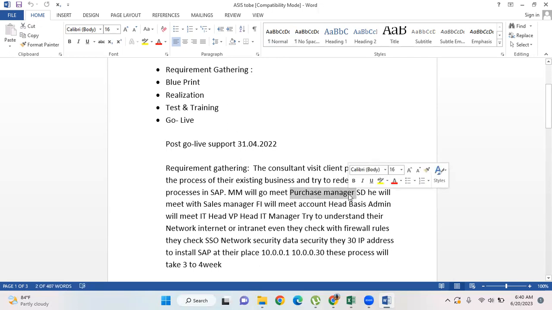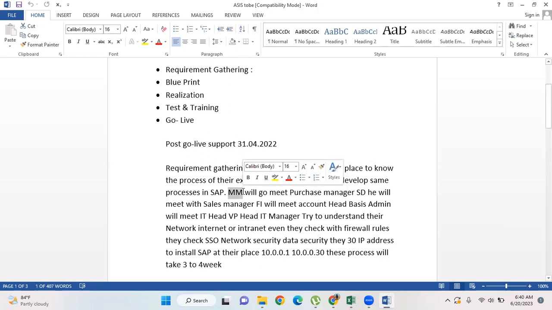What does the customer do? He purchased something, he released something, he took inventory, like he made all the POs, PRs, all those things. The MM person sees how he does everything in his company by their processes. He writes down all the main points in SAP terminology.